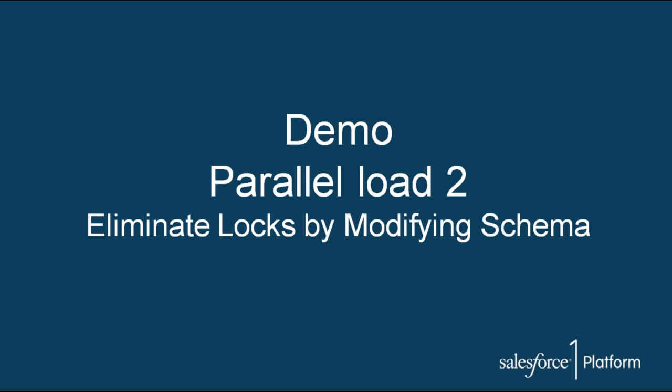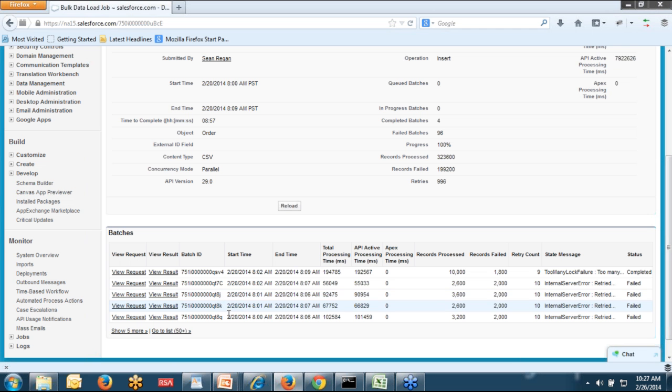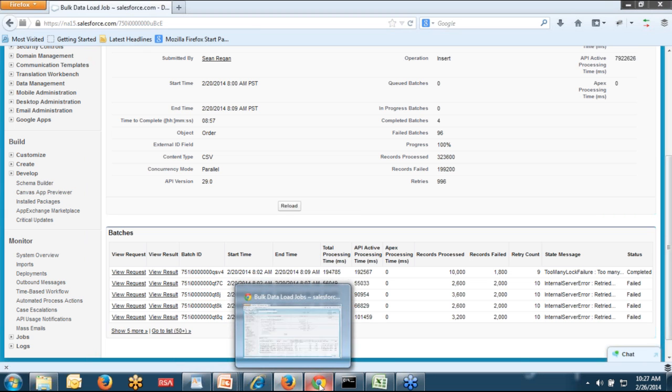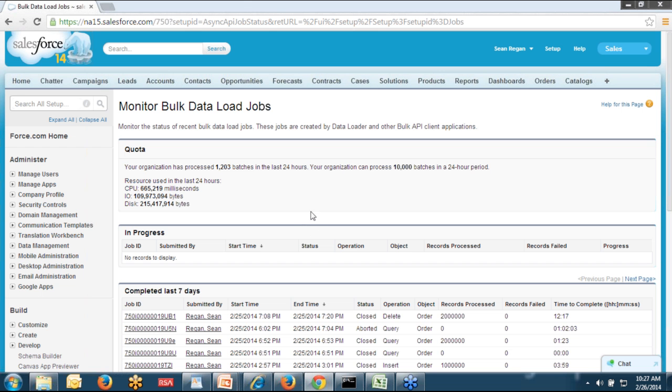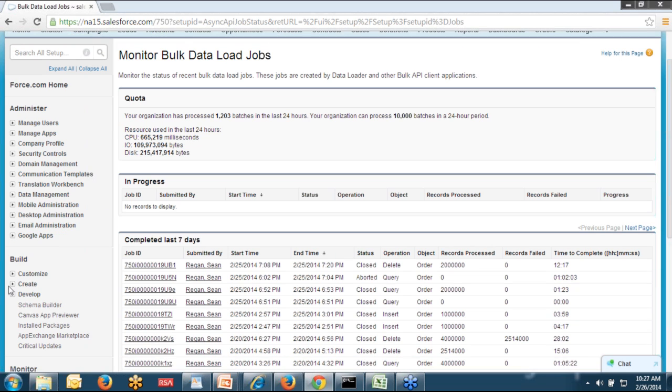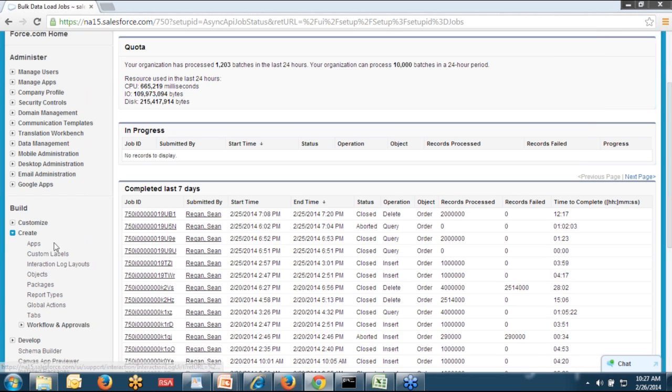So with that in mind, let's go ahead and move into our second parallel load. In this load, we're going to focus on eliminating the locks once we find them by modifying the schema within the system. So let's go ahead and move into our Salesforce environment. Here we are, back at the monitor bulk data load jobs, and you can see we don't have anything running in the environment right now.